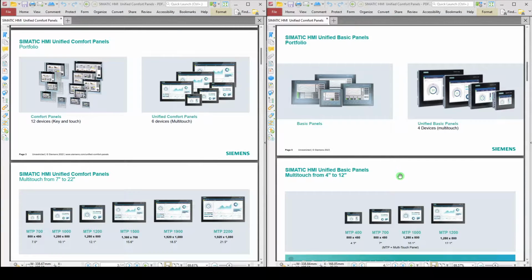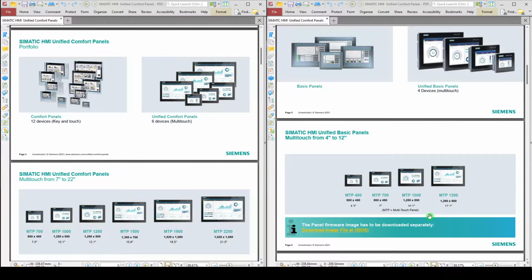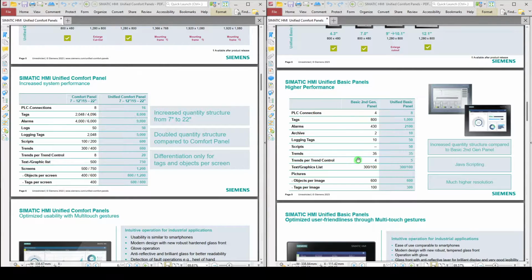Basic panels are offered in 4 different sizes, compared to the Unified Comfort panels, which we had 6 different sizes. You have a choice of 4-inch, 7-inch, 10 and 12-inch in UBPs. So this table summarizes the key differences between UCPs and UBPs. As you can see in the new UBPs or basic panels, the number of PLC connections are limited to 8 connections, whereas in the UCPs, we can connect up to 16 PLCs. As you may notice, the UBPs still support more PLC connections compared to the old basic panels, which could only connect to the 4 PLCs.